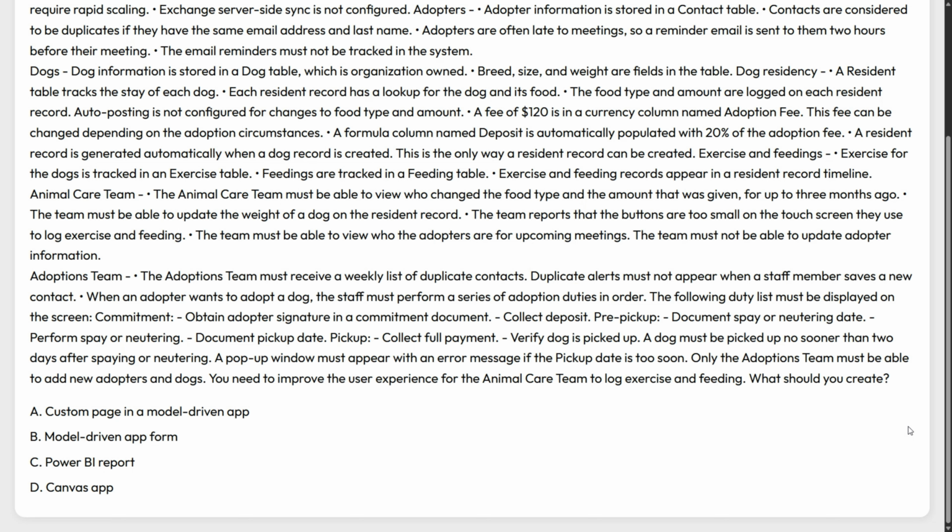A pop-up window must appear with an error message if the pickup date is too soon. Only the adoption team must be able to add new adopters and dogs. You need to improve the user experience for the animal care team to log exercise and feeding. What should you create?